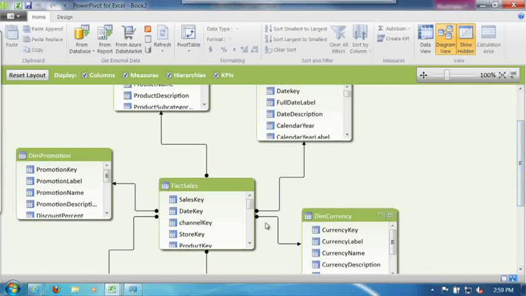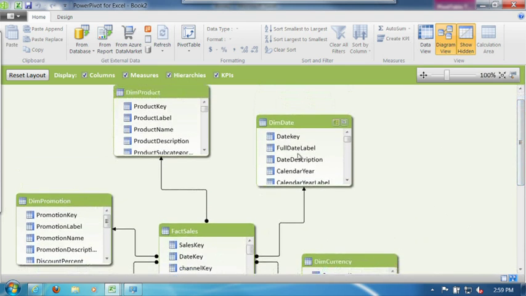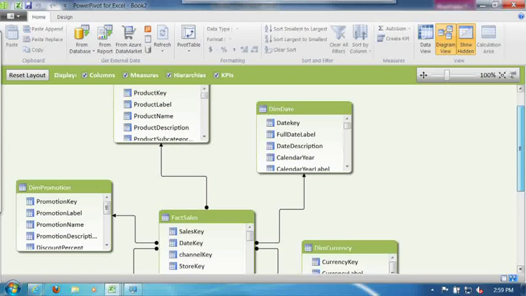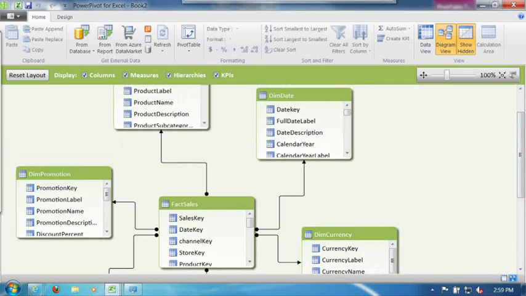So we have the fact sales, and we have all these other dimensions that came in as a result of the import. Dim product, dim promotion, dim date, dim currency, dim store, dim channel. If I'm going to predict future fact sales, which dimension is the most important? The date. Okay, so dimension date. You need to have the date to be able to predict the future.